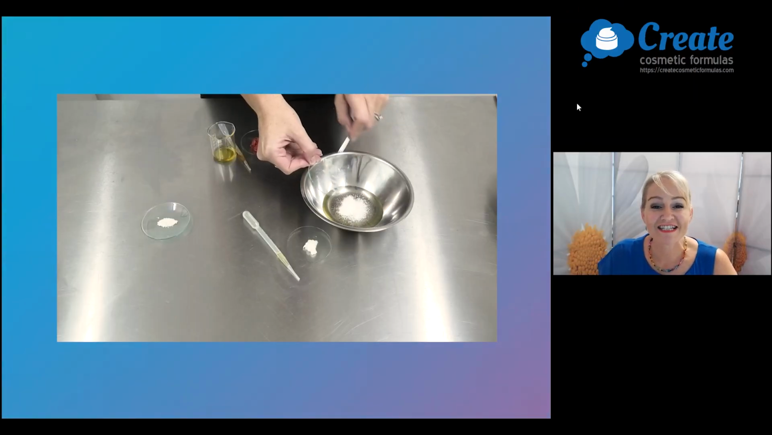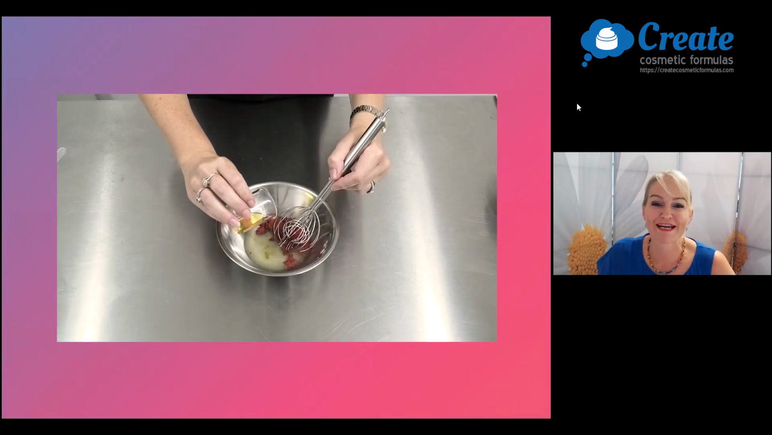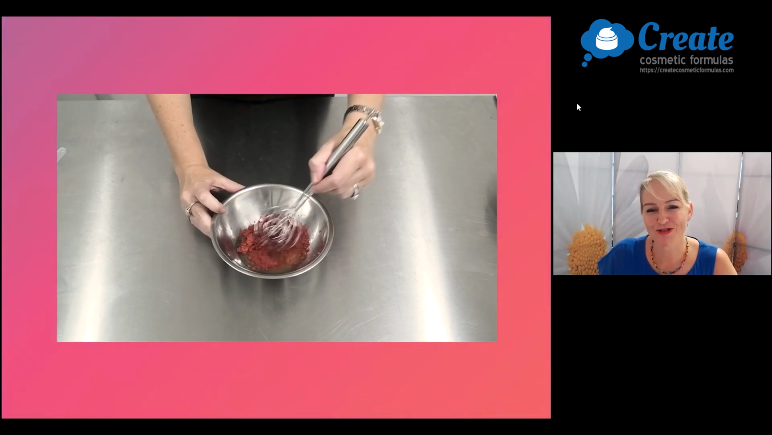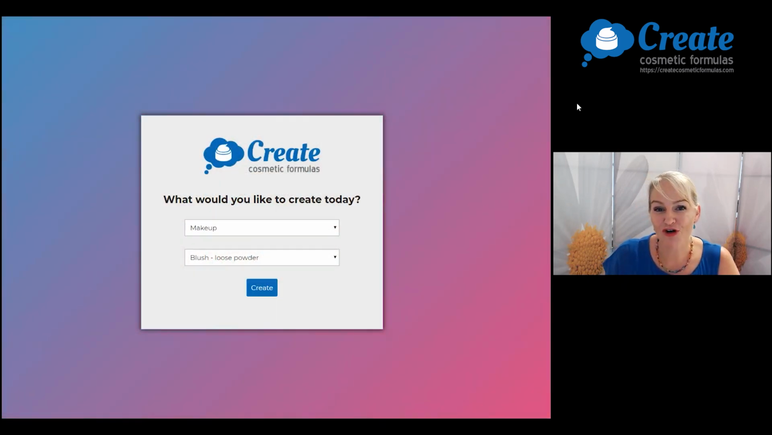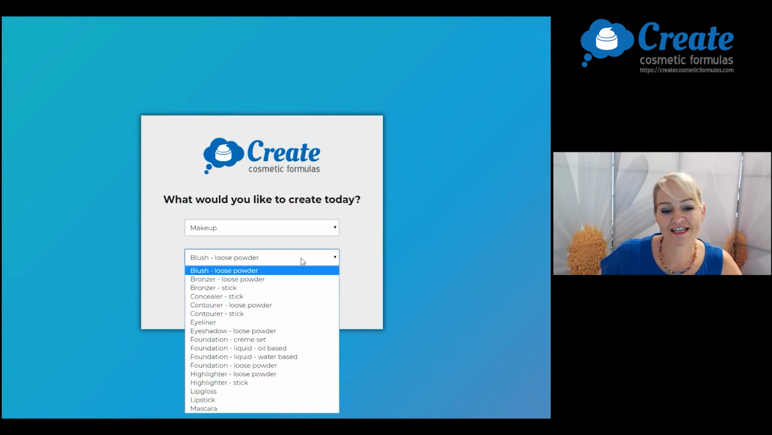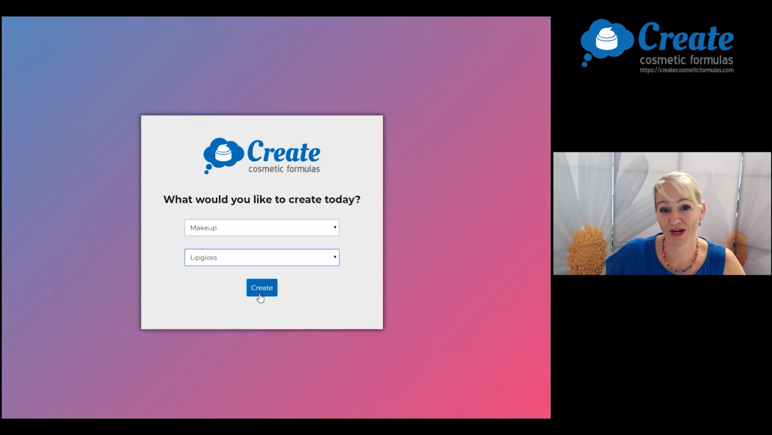Hi, I'm Belinda and today I'm going to show you how to make a lip plumping lip gloss using the Create Cosmetic Formulas program. First, log in and select the makeup program. Then select the lip gloss formula build and click Create.